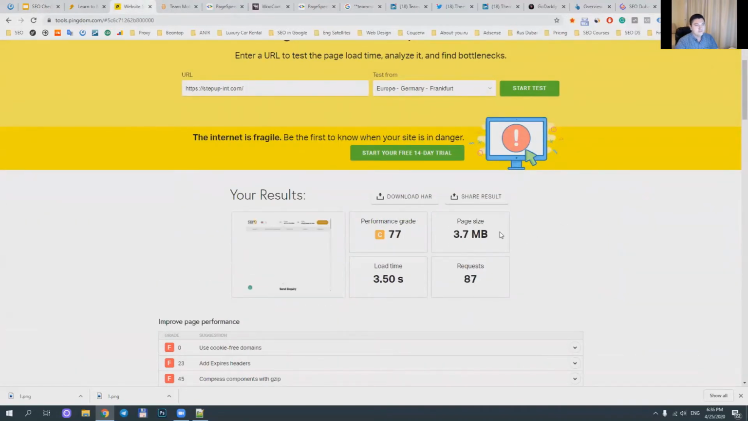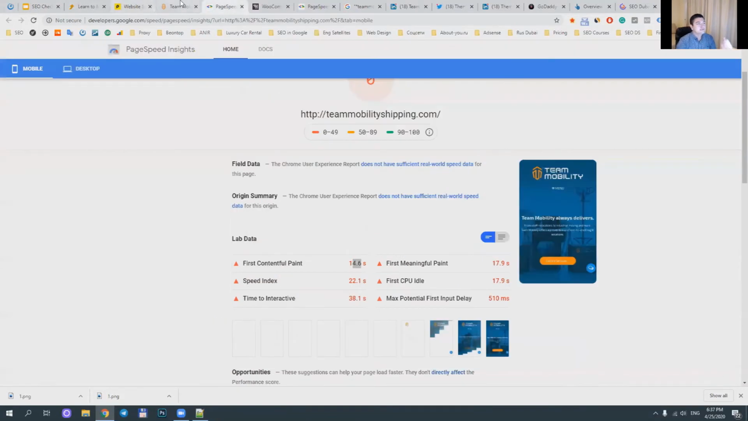Okay, the page size is 3.8 MB and almost 5 seconds. It's good because it's less than 5 seconds. How can we improve it? We need to reduce the page size. Mostly it's just the pictures. We just need to optimize the pictures and save the load rate. So if our page size is 2 MB, it will be around 3 seconds. Next website.